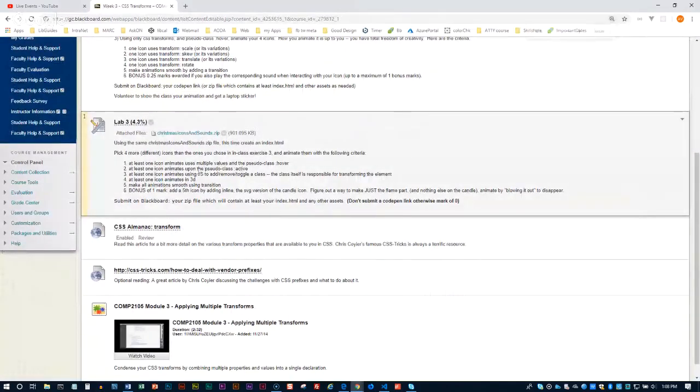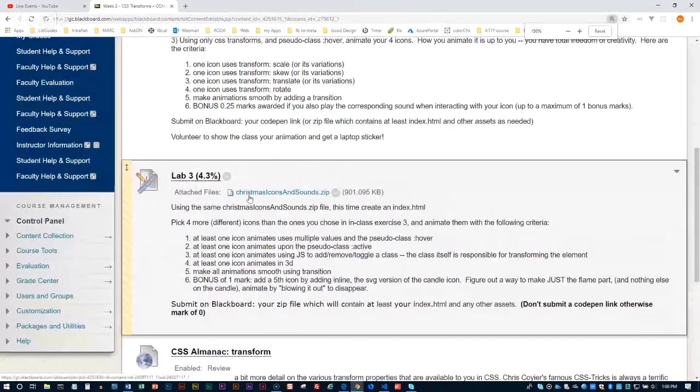So lab 3. You're using the same Christmas icons. However, you are going to pick 4 more different icons than the ones you chose before, and you're going to animate them now with the following criteria. At least one icon has multiple values and uses the pseudoclass hover. At least one icon animates upon using the pseudoclass active. At least one icon animates using JavaScript to toggle a class, and that class itself is responsible for transforming the element. At least one icon animates in 3D.